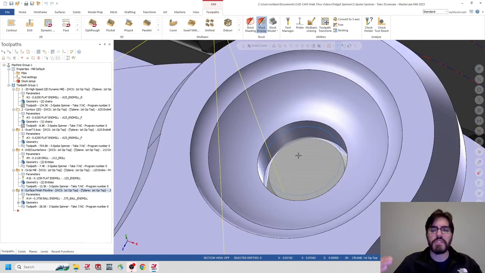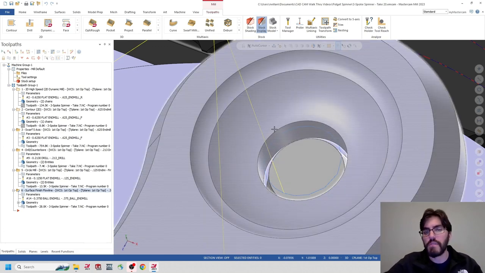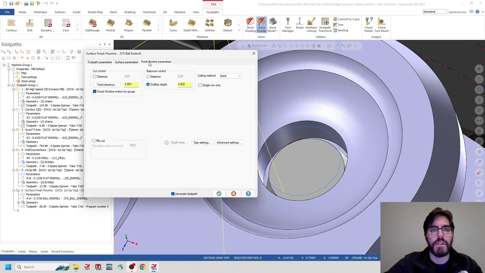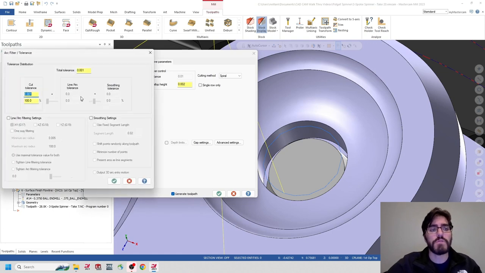It's just going from straight edge to straight edge to straight edge, when it might be just one giant arc. So if we come here to our finished flow line and we open up the parameters, inside of that flow lines parameter tab, we're going to click on total tolerance. And inside of total tolerance, we just want to turn on our line arc filtering and make sure that it's processing X and Y in G17.